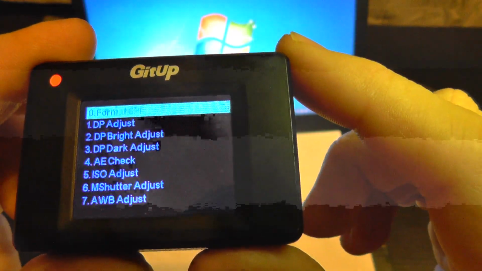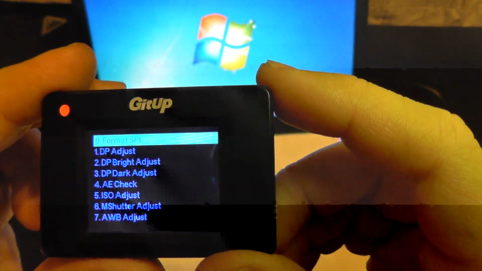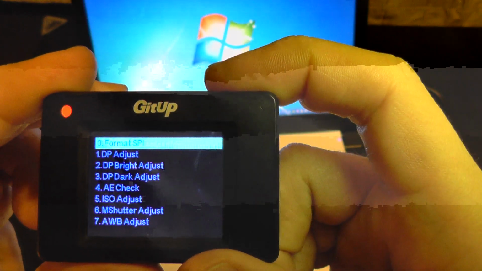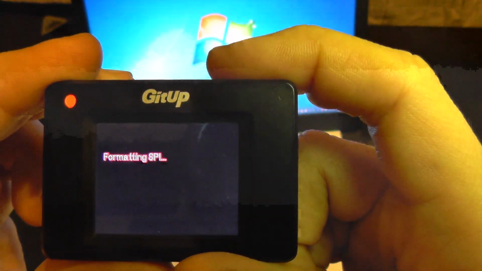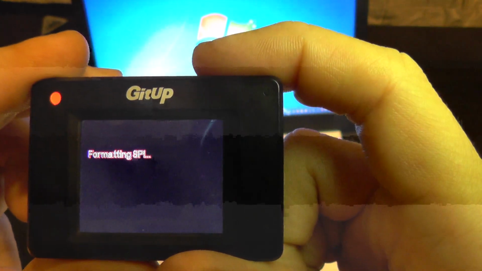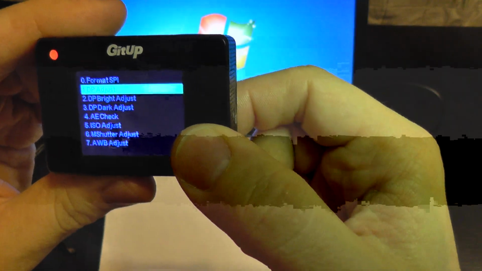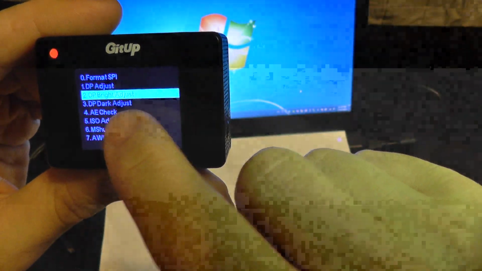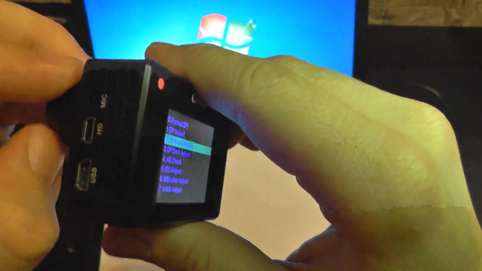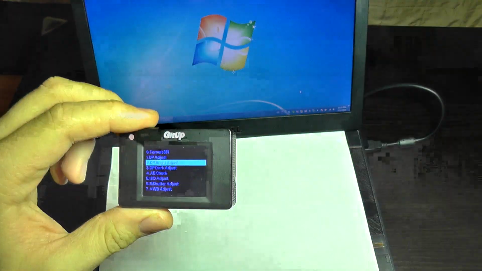The first option is Format SPI. This will delete the current image sensor calibration. I'm going to select it. After formatting SPI, I'm going to select DP Bright Adjust. I'm going to remove the cap and power on the lamp at full intensity.